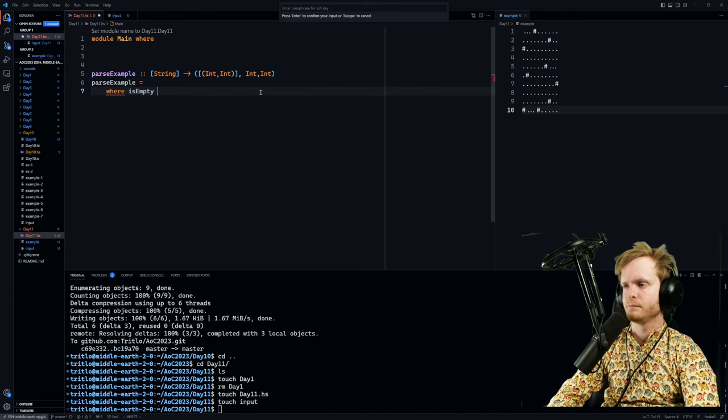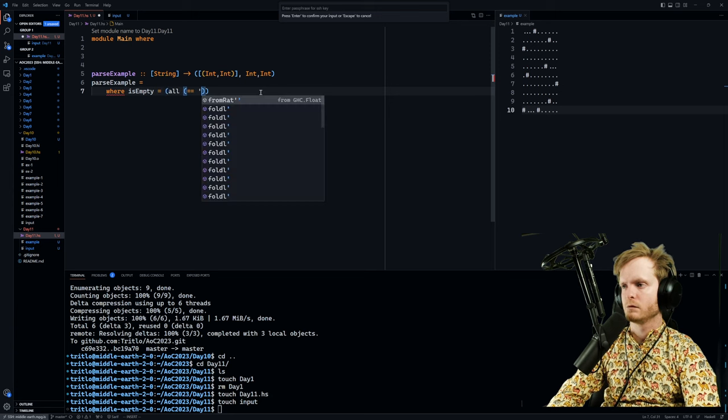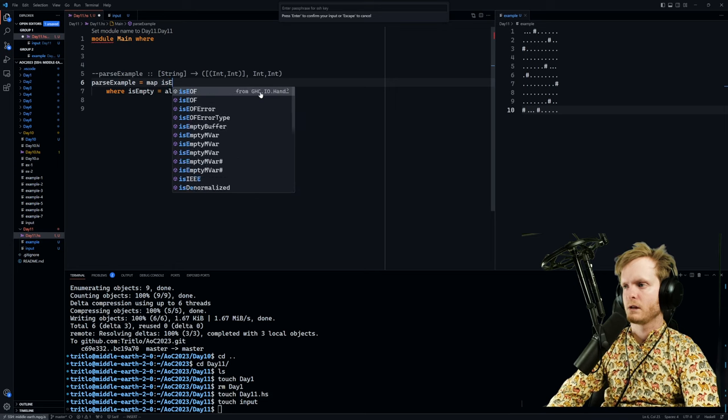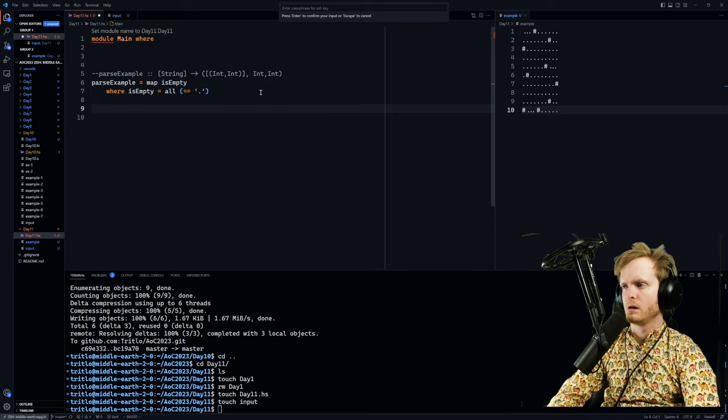Where is empty? All equal to dot. Okay. Let's say, let's not give us a type yet. Let's just say a map is empty. Main IO main equals read file example.